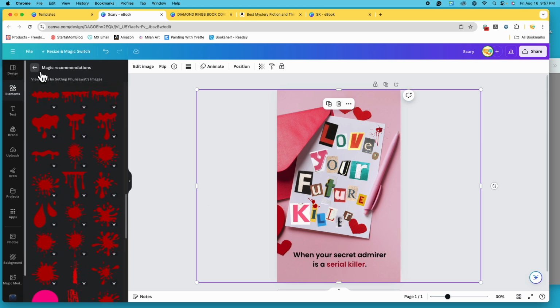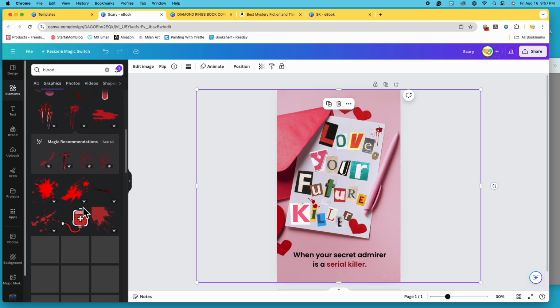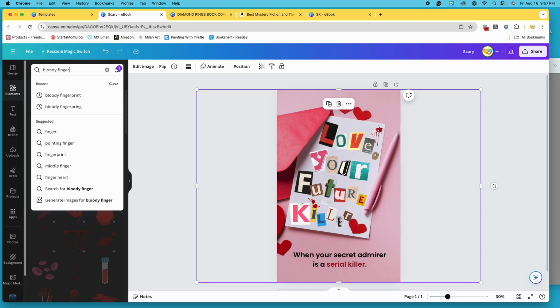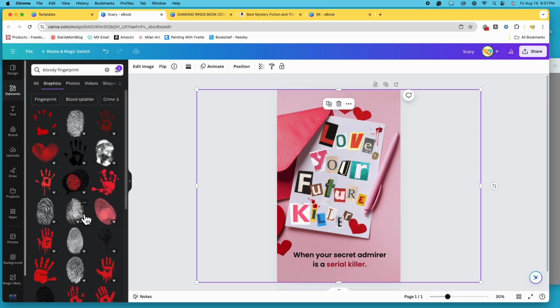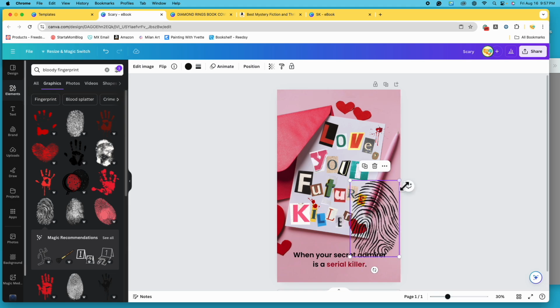Let's get out of magic recommendations. And maybe there's a handprint. Let's see if there's a bloody fingerprint. There are some fingerprints. I mean, you can always turn these red. Let me show you how to do that. I'm not going to use this one, I don't think, but I want to show you.